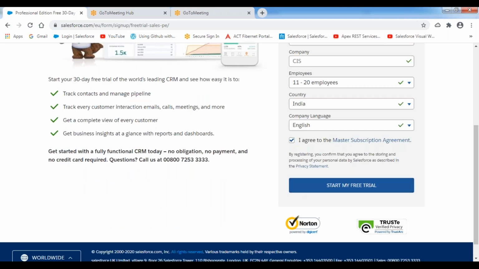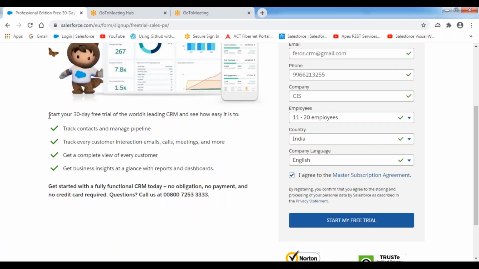Now, this is the 30 days trial account. It indicates: start your 30 days of free trial of the world's leading CRM and see how easy it is to implement the functionalities. We can track the contacts, manage the profiles, pipelines, everything. They track every customer's interactions also. And we can get a complete view of every customer, that means a 360-degree view of the customer, business insights also, everything we can do.